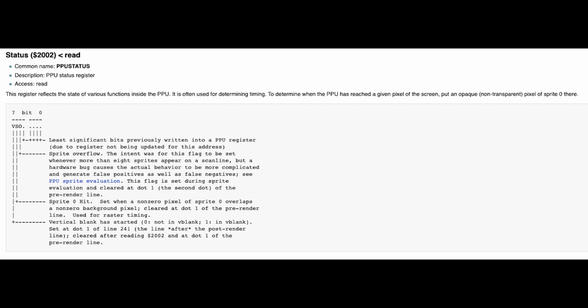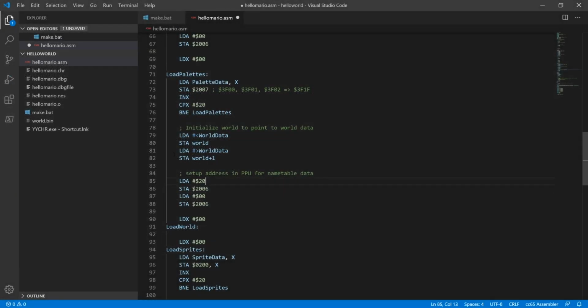So let's go change our code. We're going to add a BIT operator, which is essentially just a read, but it's a little bit faster than a load A because we don't actually care what the value is necessarily. We just want to read from that address, and then we're going to do BIT 2002. Okay, finally, now that we've done that, we follow that up with our write of the value 20 into 2006 and then 00 into 2006, which is setting up the name table for us to use.